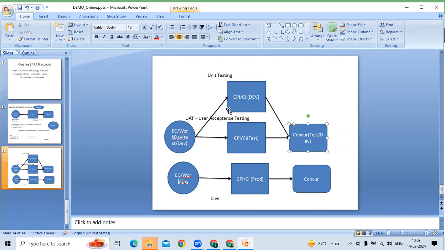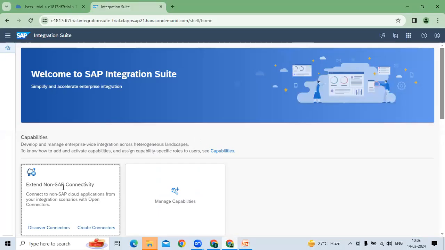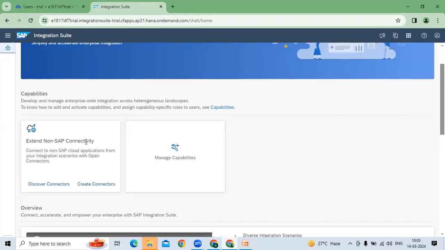We have discussed the development life cycle in simple terms. Now let's go back to our CPI. What is happening here? Let's see. Extend non-SAP connectivity. Let's go to manage capabilities. So let me click on manage capabilities.